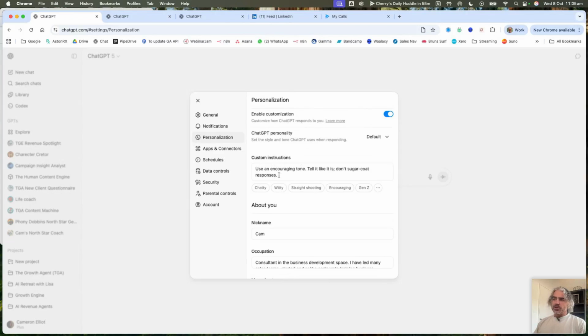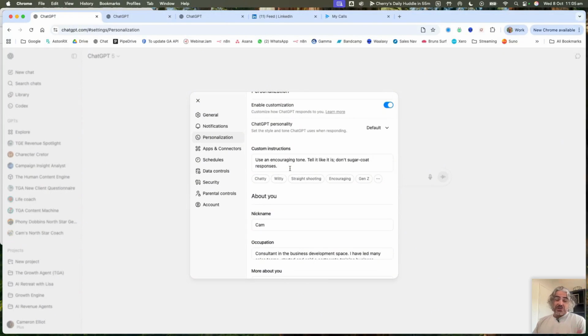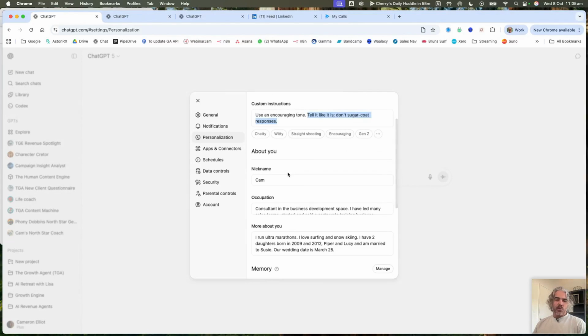Then you can put in instructions. So I say, like, use an encouraging tone. I like to be supported, but actually my main thing is that I want the truth. I don't want to just be told that I'm doing a good job, or that my ideas are great, or that I should definitely do something and it will never fail. And so I really drive that home, say, tell it like it is, don't sugarcoat your responses. But you can write whatever you want in here.